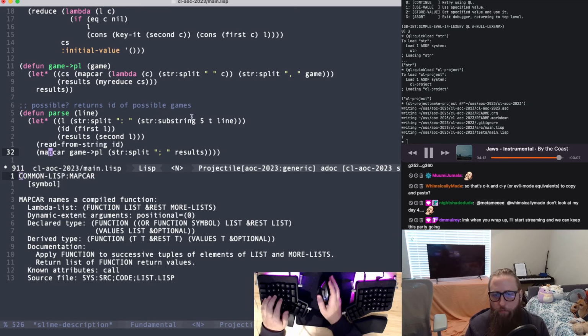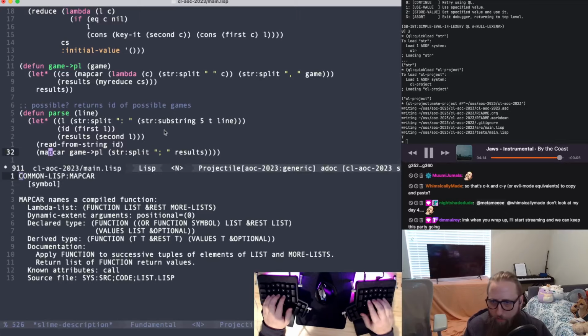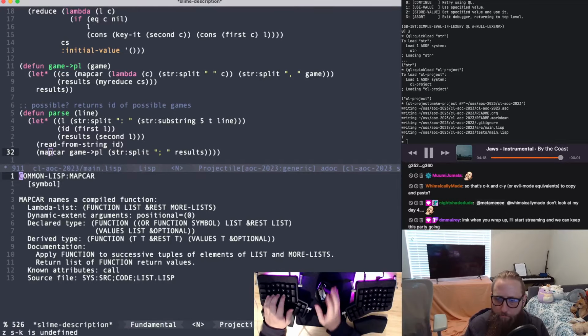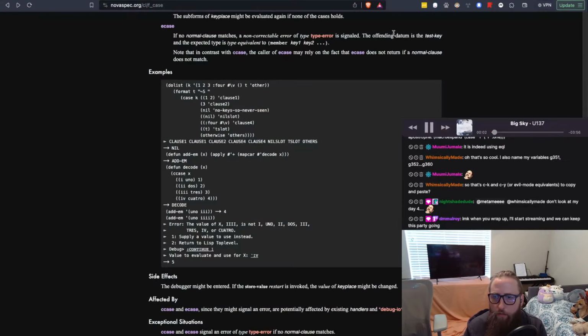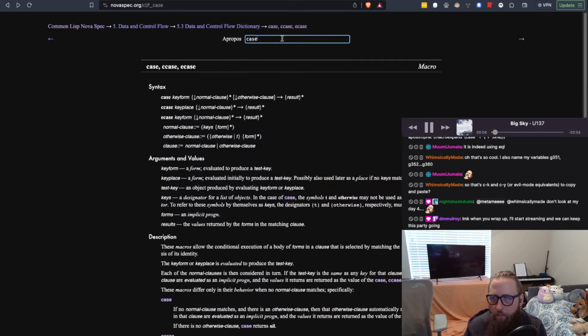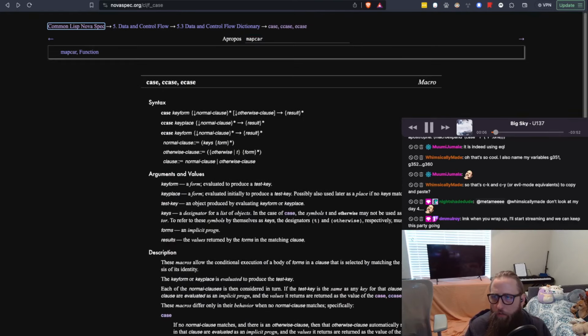I don't get why you hate me. Why do you hate me, Common Lisp? Okay. Let's just close that buffer. And let's just look if they have any examples using mapcar in NovaSpec.